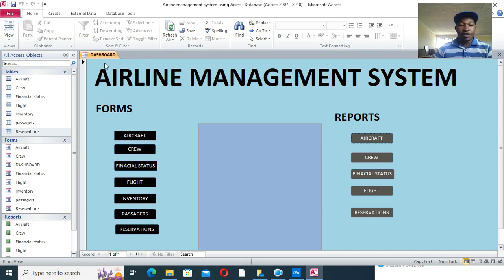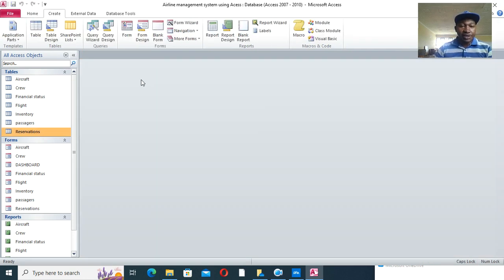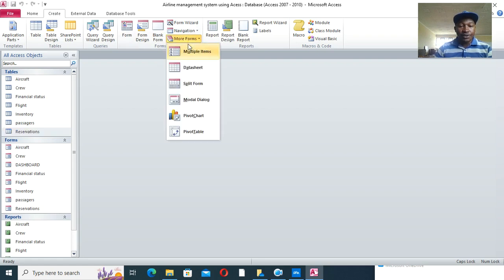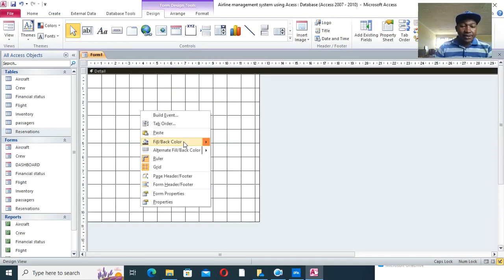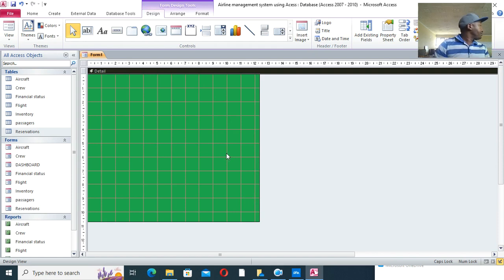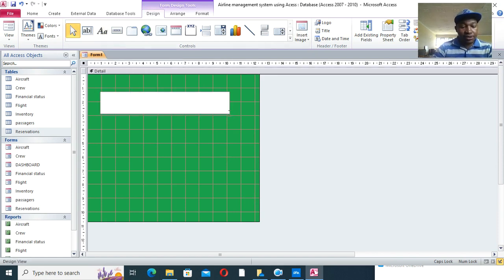Then guys, the last thing you need to do is to create a splash form, so that the splash form comes, loads, then gives way to the dashboard. So we close this one, we create a splash form. You can just go to more forms, then modal dialog, remove these ones, we also remove these ones, then right click and give this one a color. Then this is our splash form, you can just call it splash form.